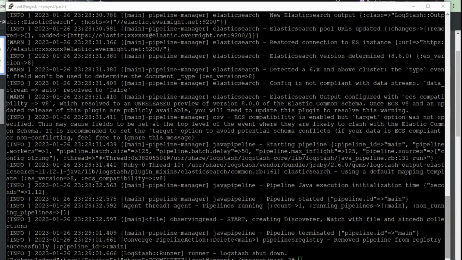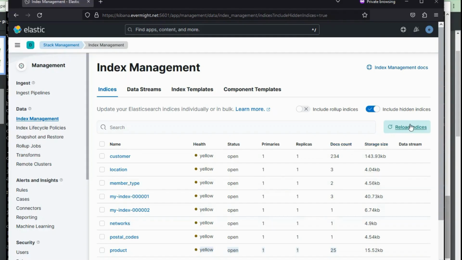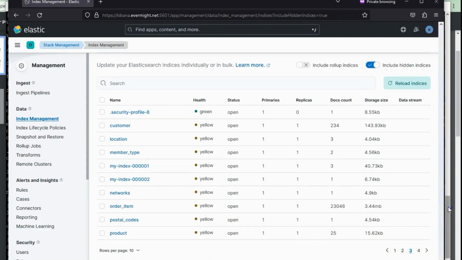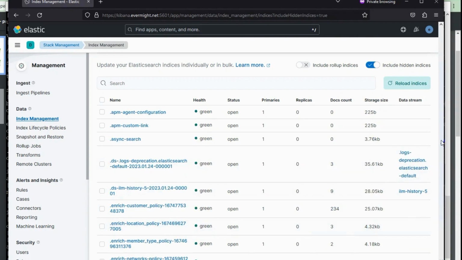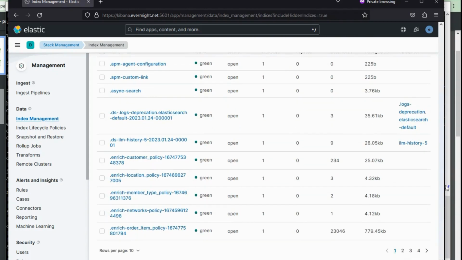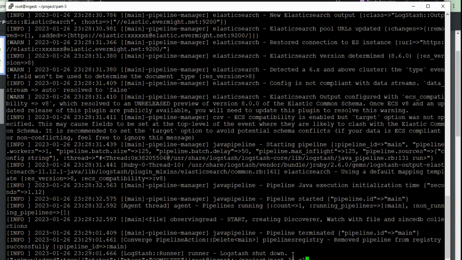All right, order items should be in. Reload these indices. Yep, we've got 23,000 records for the order item index. That's what I was expecting. Let's make sure our policy is okay, our enrich index. Yes, 23,000 records are in there as well. Okay, so now we're on to the last one.